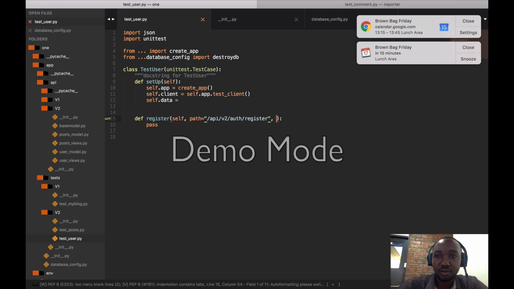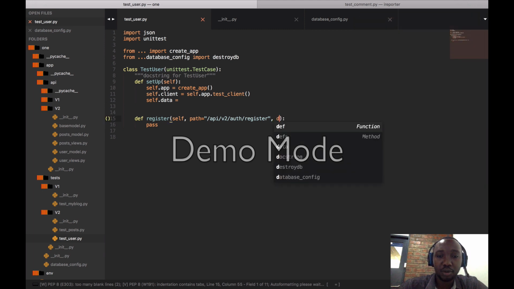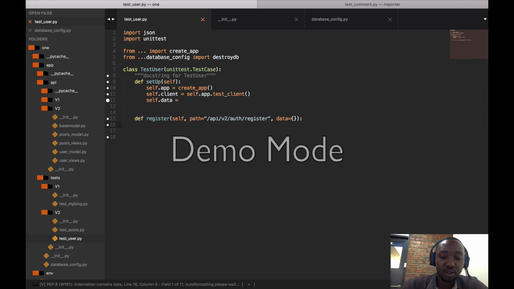Then I'm gonna have my data, which is equals to something like that. I'm gonna say if not data should be equals to json.dumps. Actually, let me just say data is equals to self.data. Yeah, pretty much simple. Data is equals to self.data.